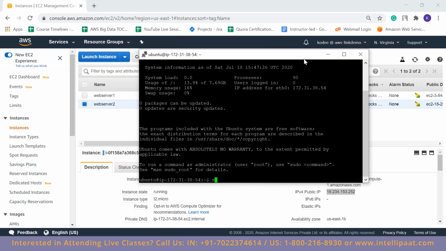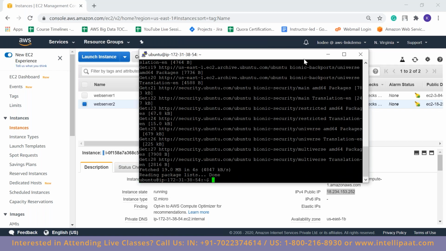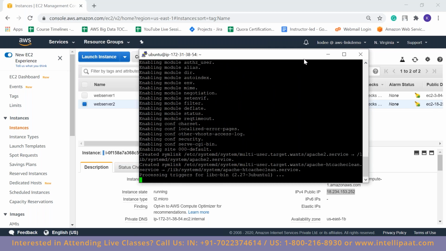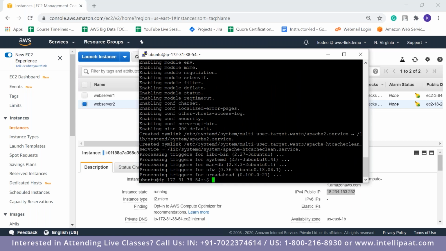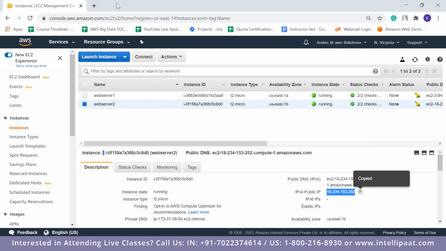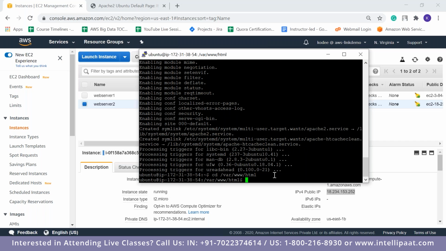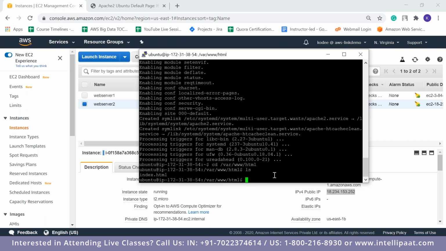And follow the same steps, guys. First, update your instance. Once you've updated your instance, install Apache 2. Again, it's the same. If I paste this over here, you'll be able to see the default page. I'm going to do the same thing, guys. I'm going to open the file. Again, you have an index.html page.